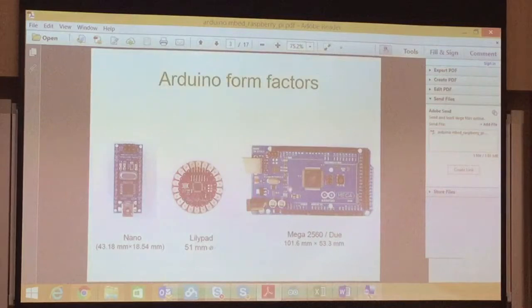And of course you have other Arduino boards here, right? Some of the boards are small, for example, like the Nano. So this is the Arduino Uno you use in the lab.